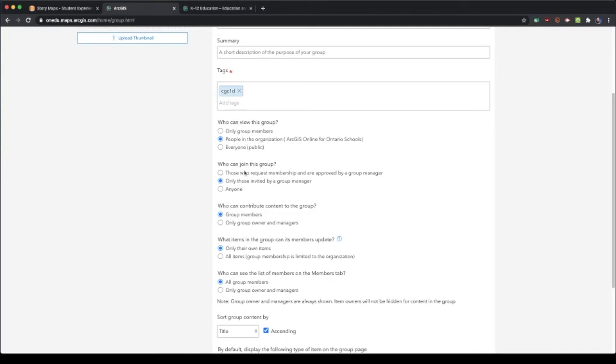So we can do those who request a membership and are approved by a group manager, only those invited by a group manager, or literally anyone. You can do the first option if you want students to search for the group and join. I tend to go with this one. It's just, again, you're making it a little bit easier by relying on the students less.